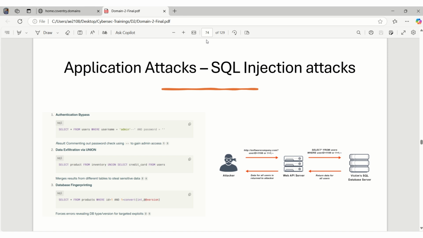SQL injection. This is a type of attack that is not a password related attack per se. It's an attack that falls in the category of what we can call application attacks. And an SQL injection attack is an attack that tries to trick the server into running an SQL query that is not conventional.